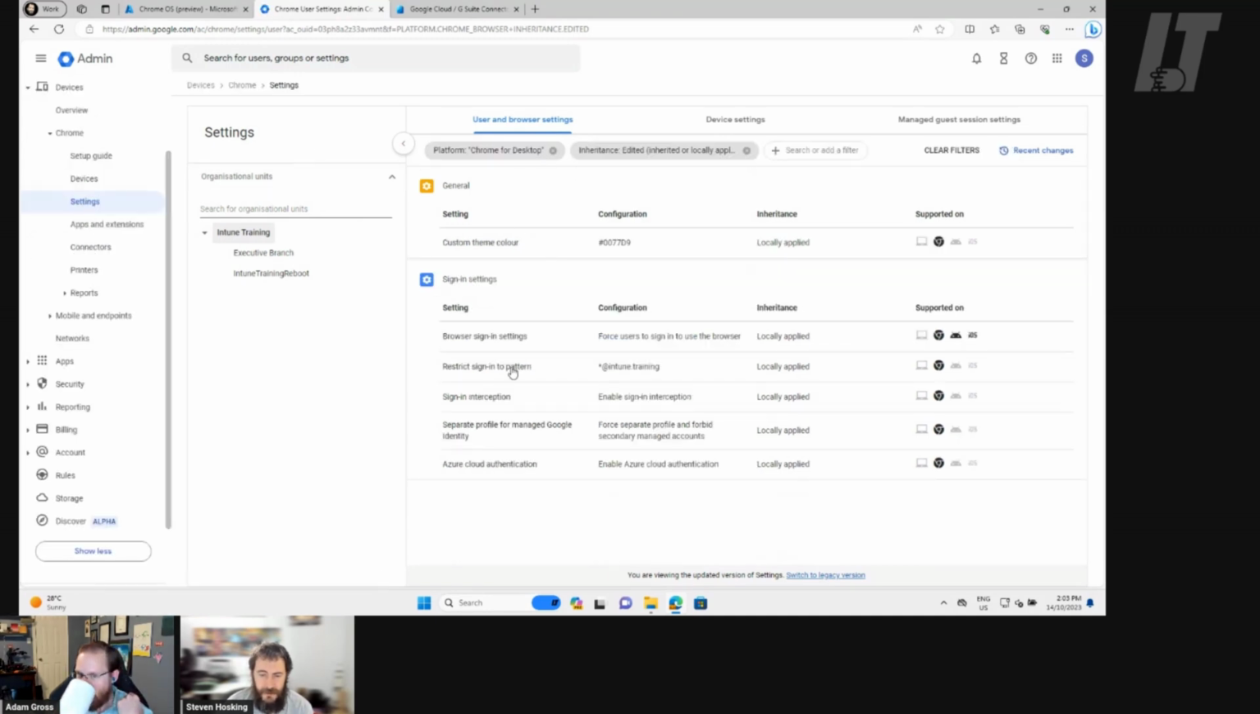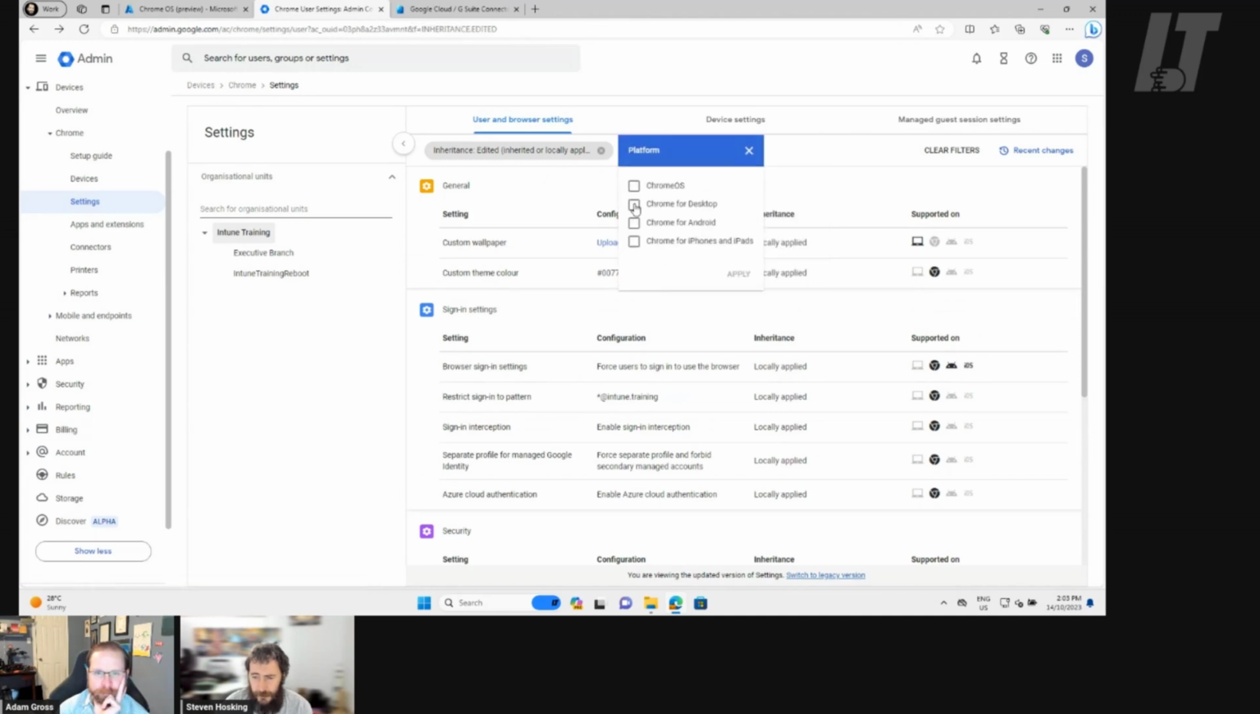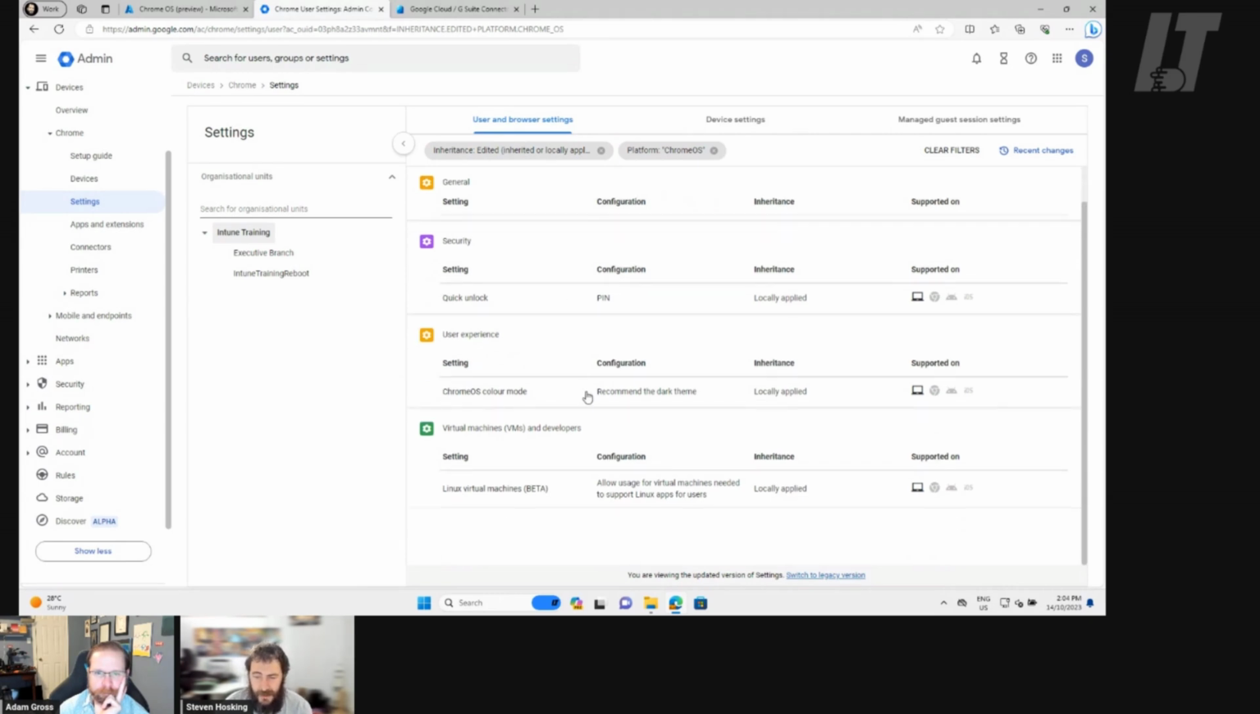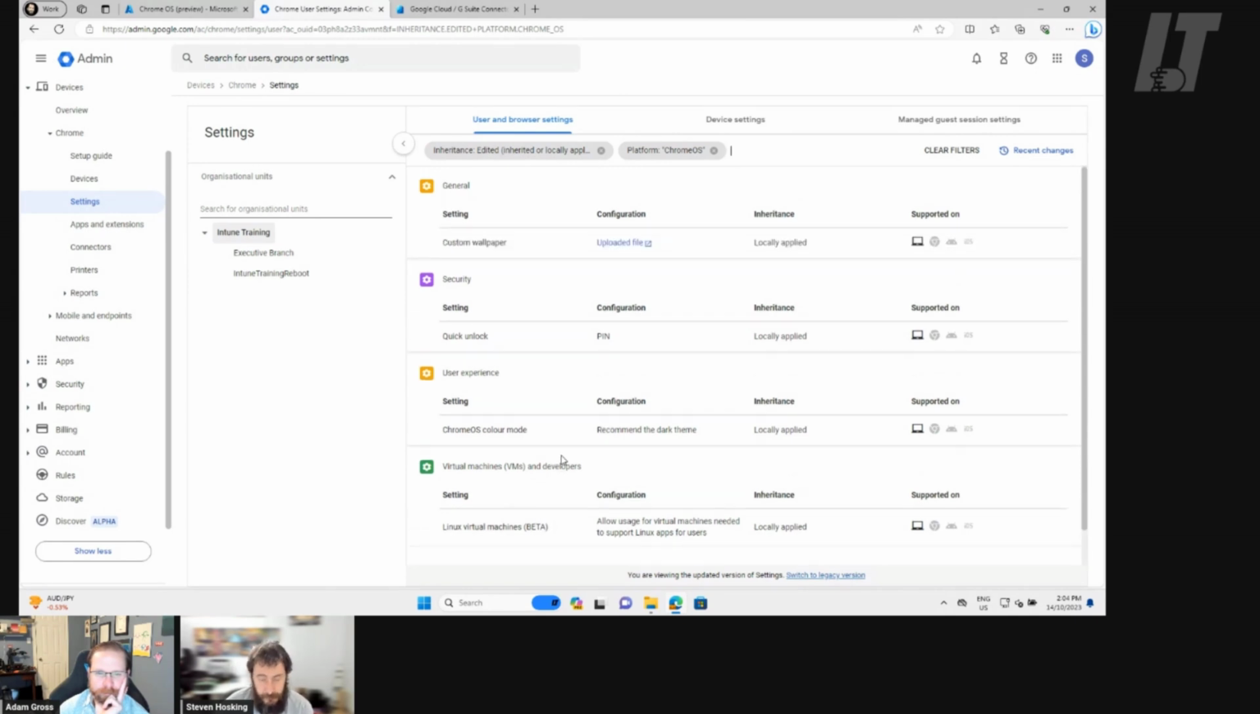So what you'll see here is I've configured a couple of settings for our browser. We want to go to platform, and we want to do Chrome OS, and we hit apply. And you'll see that I've set some wallpapers. I've said you have to do a PIN, color theme to be dark always, and turning on Linux apps for users because I can. But this is configuring all of that in your environment. Okay. Cool.